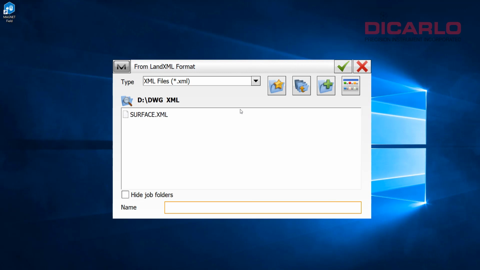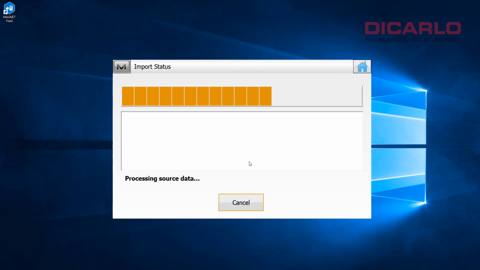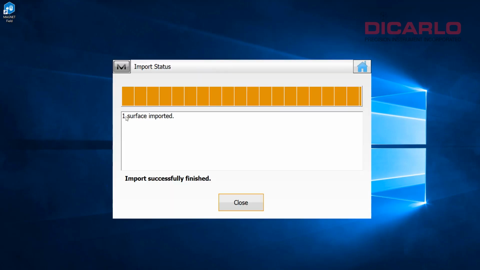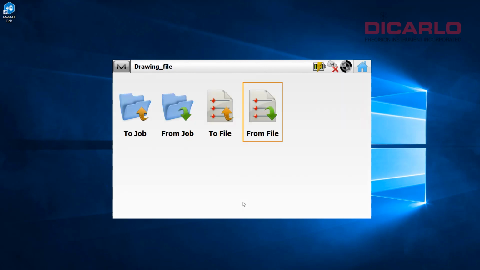I'll hit next. Once again, you do have to browse to the XML file that you have or were provided with. So in this case, Surface XML is the one that I have. Depending on the size of it, it might take longer or load really quickly into your program. It does say that it's one surface imported.